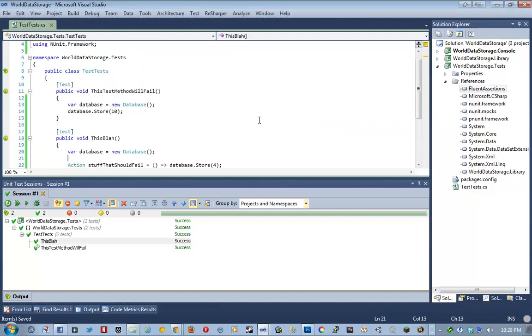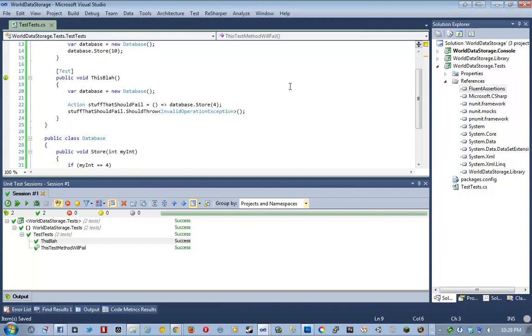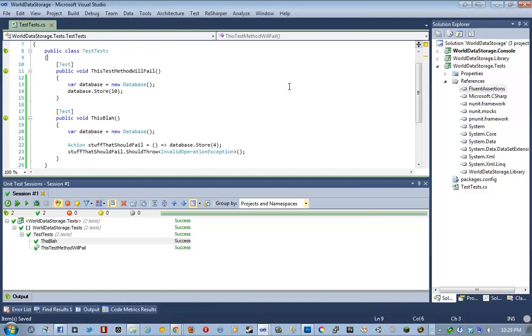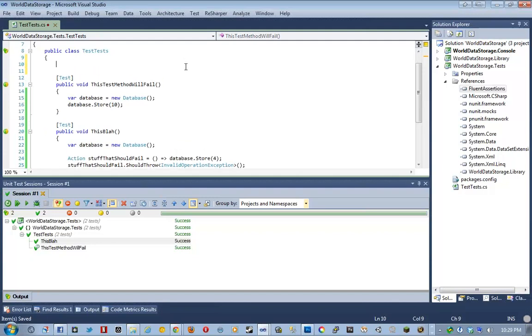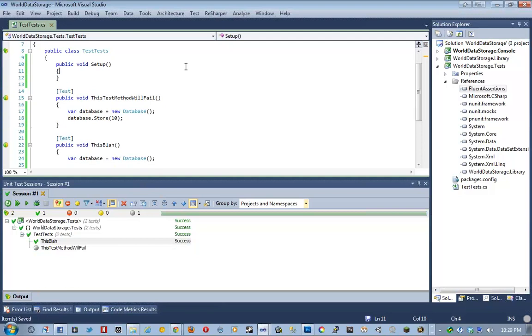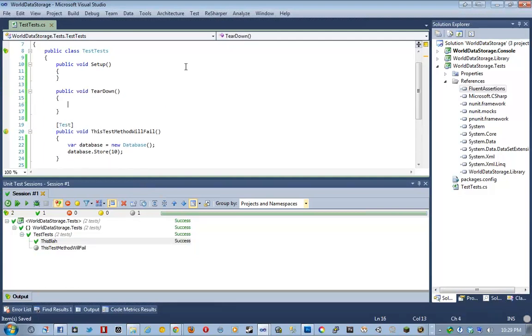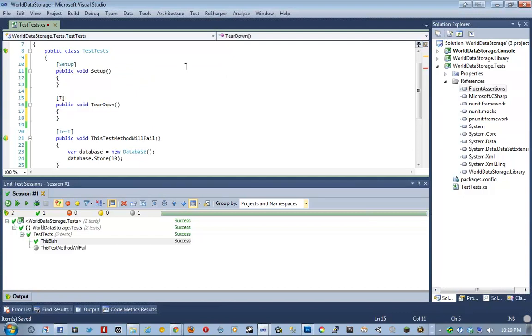Okay, so is there anything else? Well, one more thing. Let's say you have code that you want to happen every time that a test is run, because you see we're instantiating this database twice. That's going to get a bit obnoxious. So what I'm going to do is write a setup and a teardown. And then I'm going to decorate them with 2 attributes. Setup is going to get the setup attribute. And the teardown is going to get the teardown attribute.